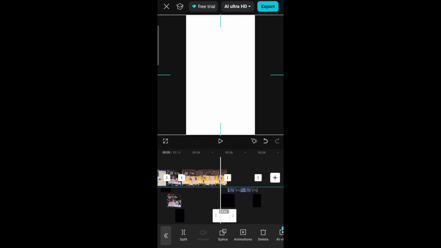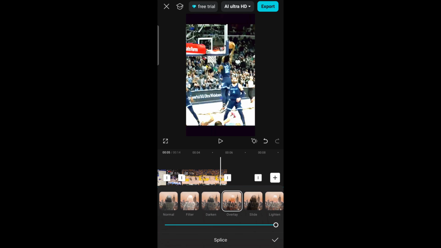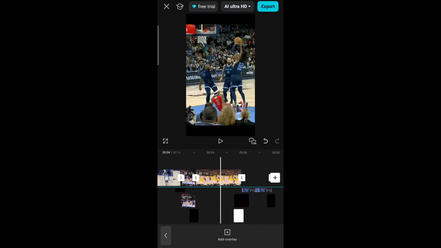So if you want to do that, if it matches up with the beat, you can do it. It doesn't really have to match up with the beat. I just like it like that. So don't go light and don't go slide, don't go dark and don't go filter. You want to go overlay. Sometimes I like to put it at 100, but for the most part, you should be putting it at 70.